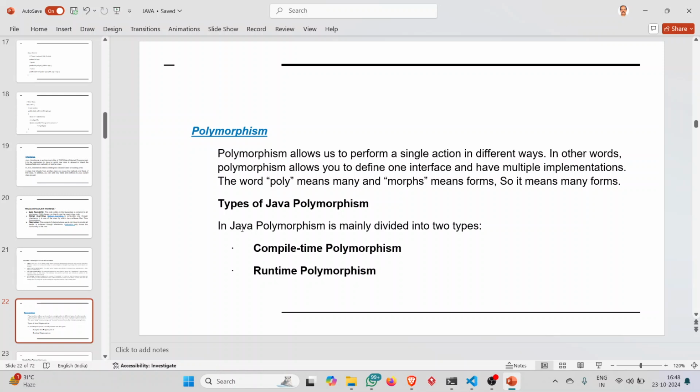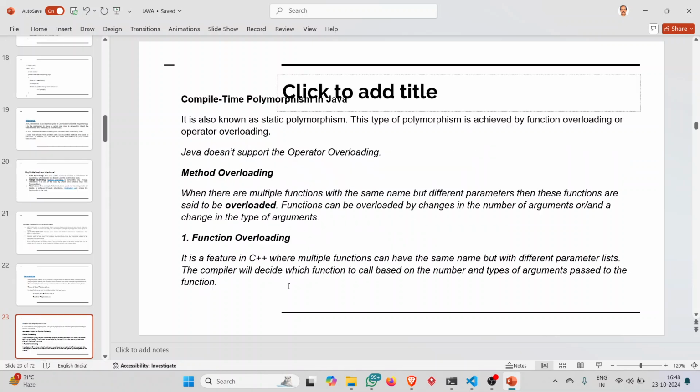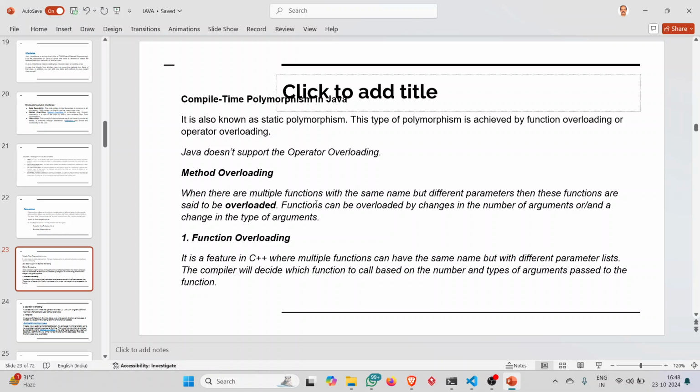See an example here. We have two types of polymorphism: compile time polymorphism and runtime polymorphism. Let us see the difference between these and what we are going to do there. Compile time polymorphism in Java is also known as static polymorphism. This type of polymorphism is achieved by function overloading or operator overloading, but Java does not support operator overloading. So we can do function overloading, or method overloading, whatever you say.